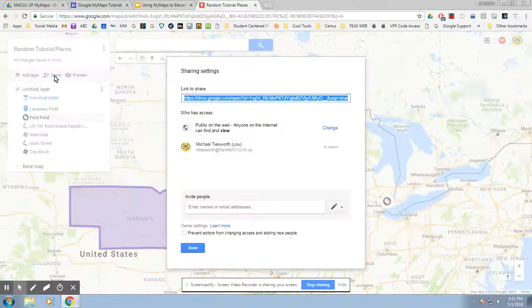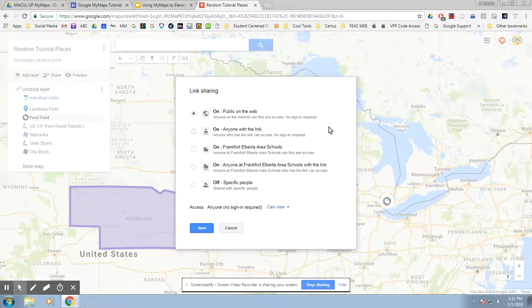So I'm going to click Share, and you're going to see something very familiar to Google Drive and all the other Google apps. And we're going to choose public if we want somebody to be able to get to it. You could probably go with anyone with a link as well if you had a link that you were sharing with people. The most important part of this is if you want your viewers to be able to edit the map or only view it.